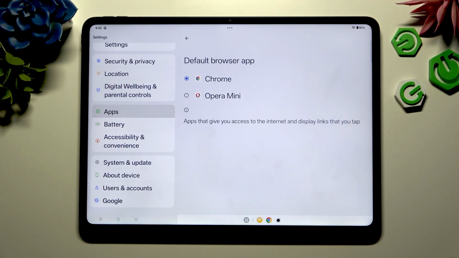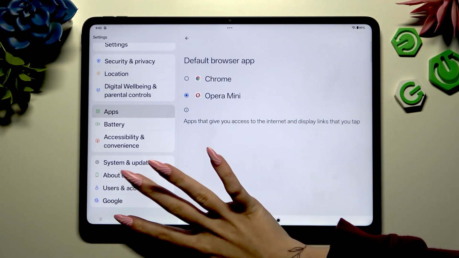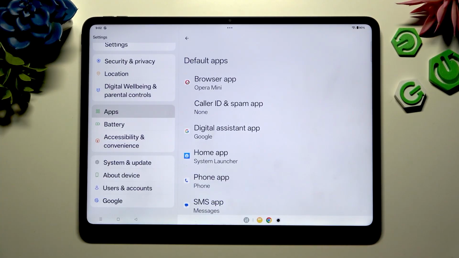Tap on an app you wish to apply as your new default one. And when you're finished, go back. As you can see, after that, my default app has changed.